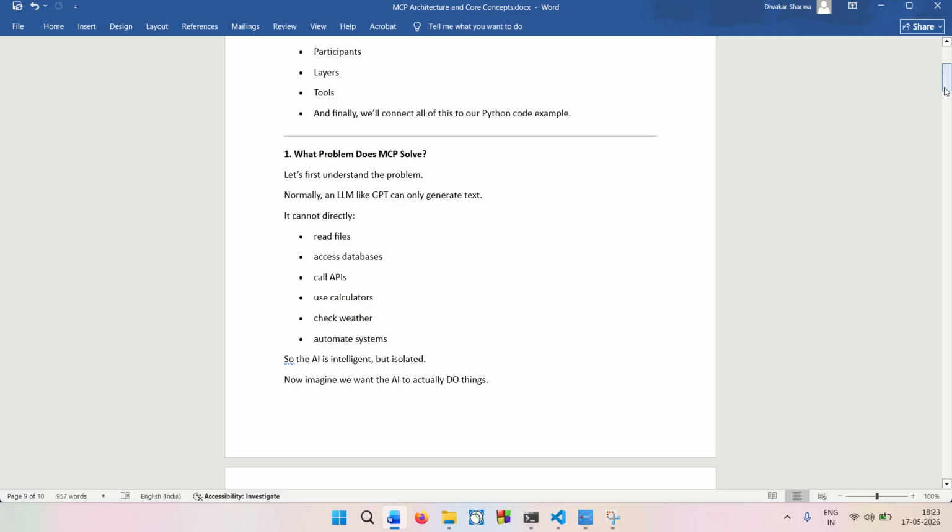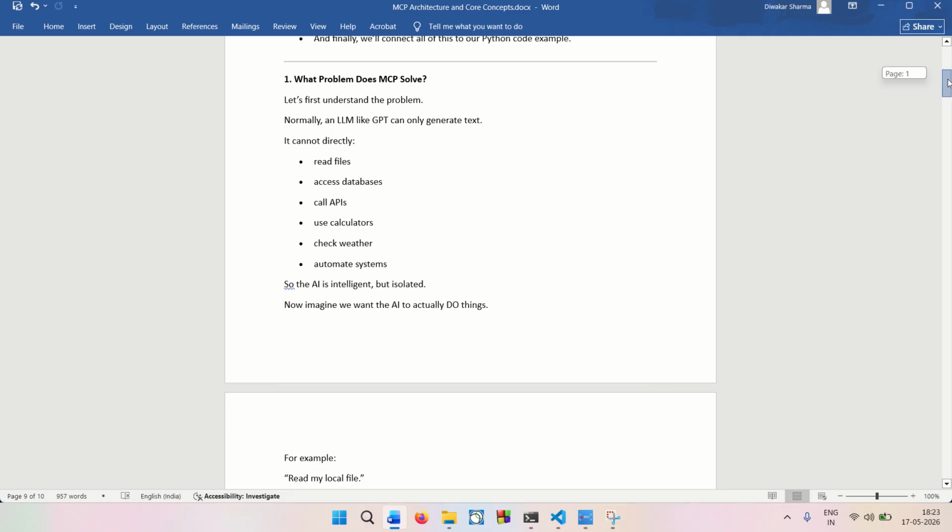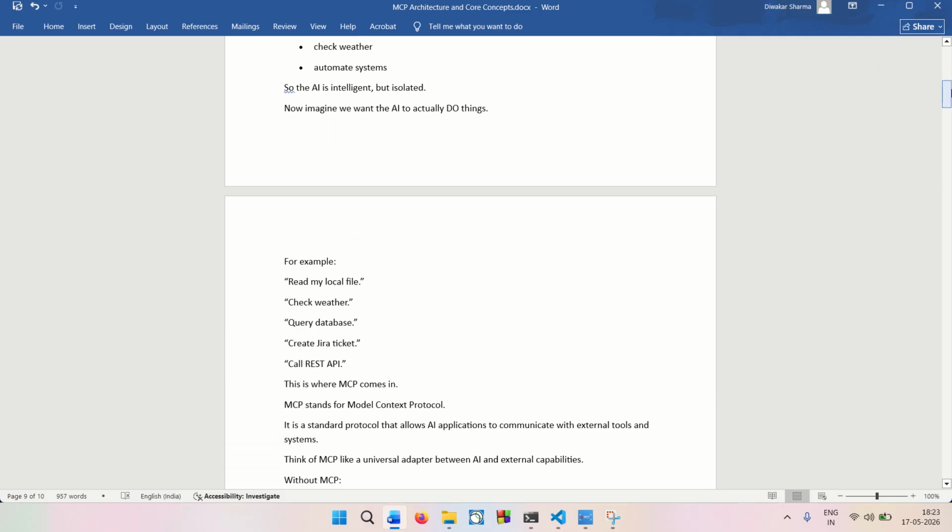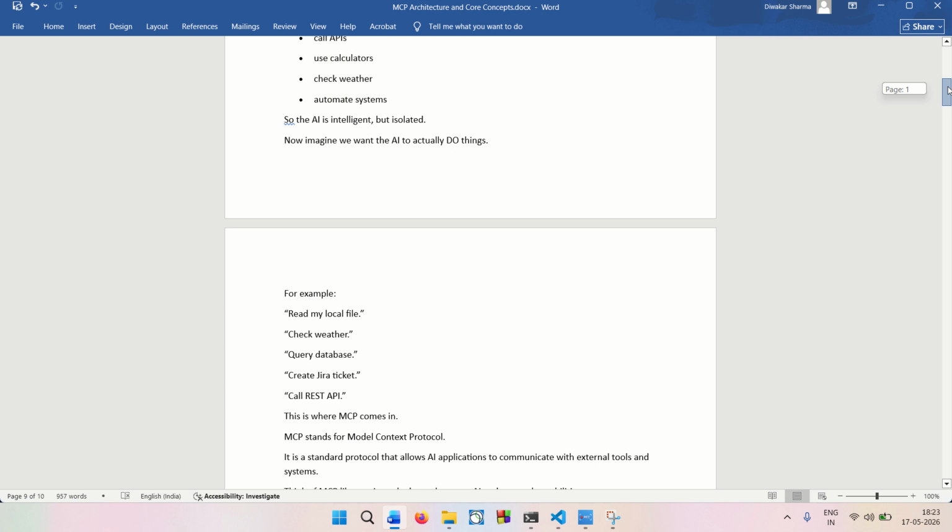Now imagine we want the AI to actually do things, right? You would have seen that we created a chatbot AI which was able to talk to you, but it was not able to touch base on any other points like a calculator or something like that, right? I do not have a real-time MCP over here, but I will try to explain it as much as possible, right? So coming back to our point, basically the AI is intelligent but isolated.